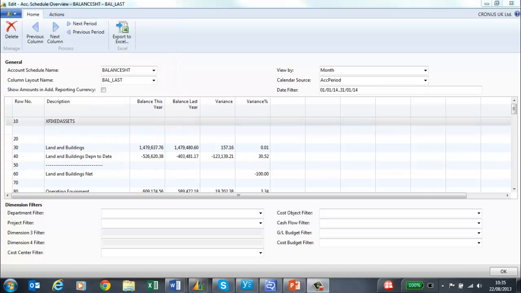This column layout has columns for Balance This Year, Balance Last Year, Variance and Percentage Variance. So by selecting different account schedules and column layouts, a wide range of reports can easily be created. Our report is displaying results for the month period. However, we could choose other periods such as day or quarter. We can also change the results to show values for other periods by pressing on the previous and next period buttons. Note that the values in the report together with the date filter change as I press these buttons.